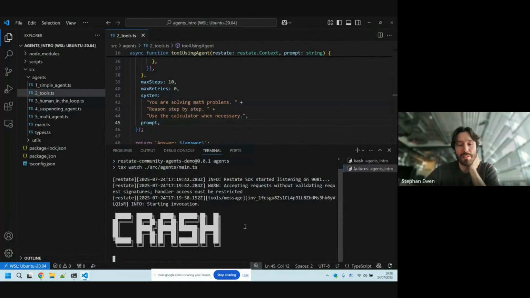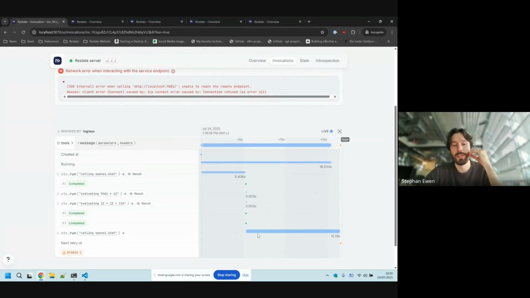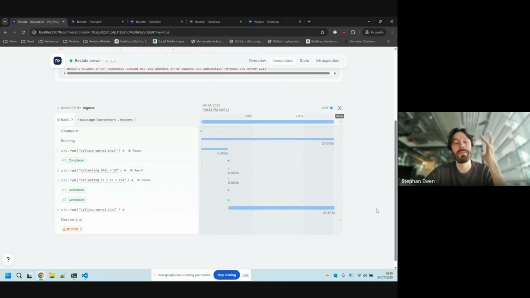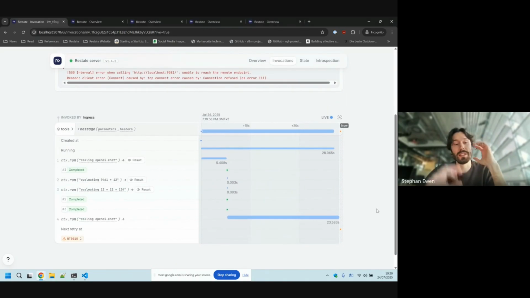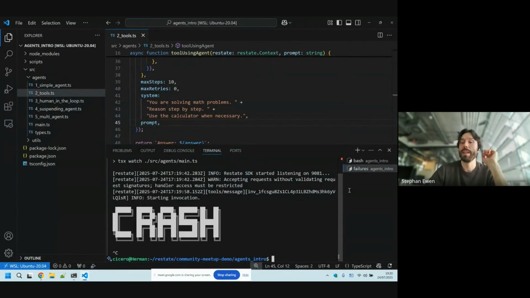Exactly that happened. The whole thing crashed. But you can see it actually keeps working. The next retry is in a couple of seconds always, and it also tells us, okay, the problem is I can't reach the remote endpoint where the agent code is actually running. That's what Restate server tells us. It's managing the durable request, the durable execution for us, and it tells us the code that runs the agent itself isn't actually running anymore.